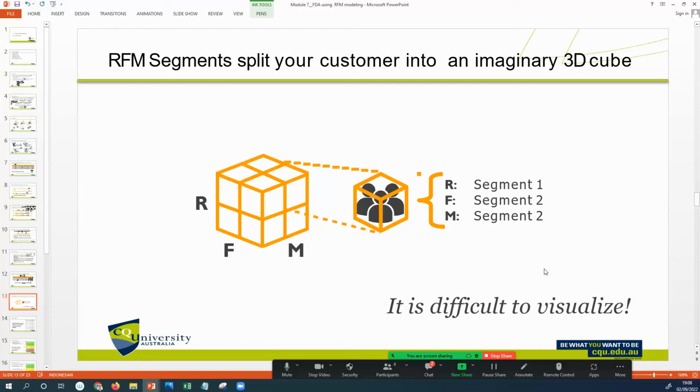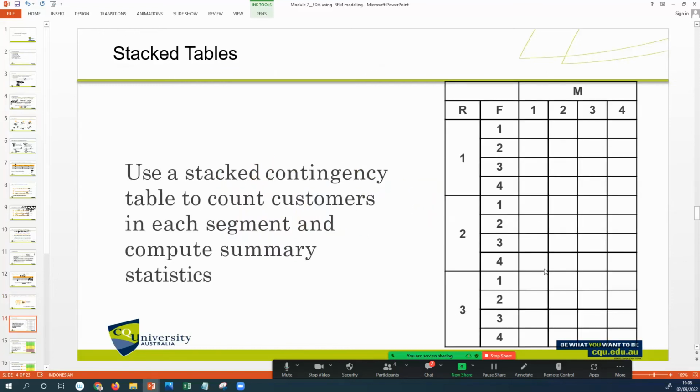The RFM table is kind of like this. So we can visualize them into segments like this, what we call a stack table. We can use a stack contingency table to count customers in each of the segments. The objective of the stack table is to count the number of customers in each segment and compute summary statistics.